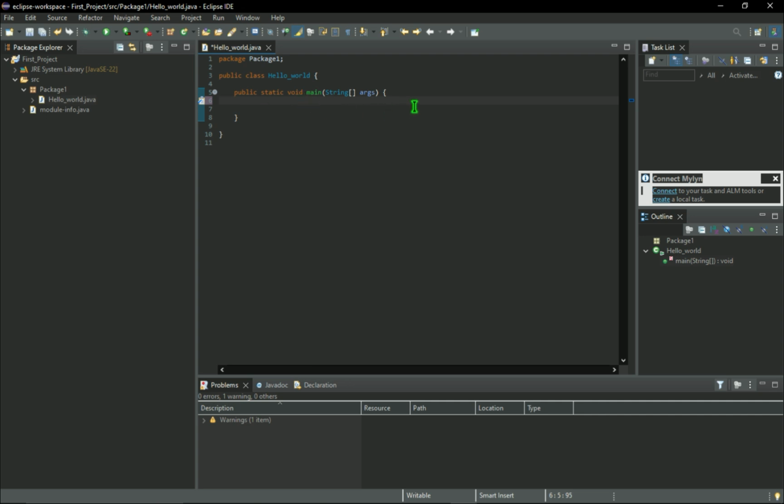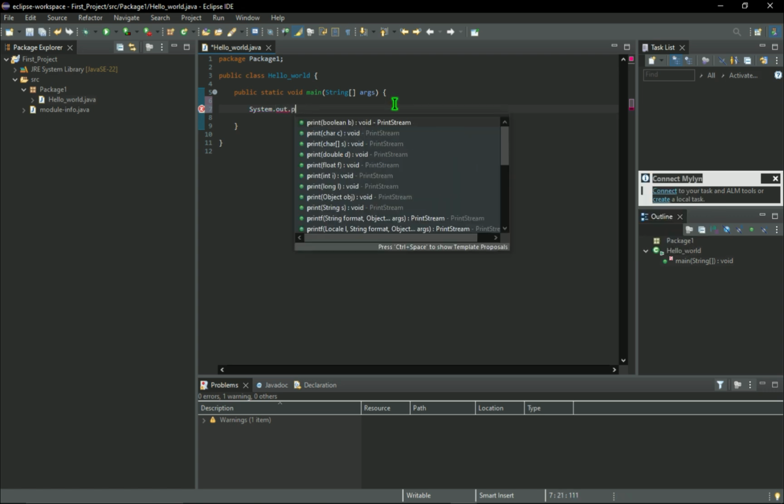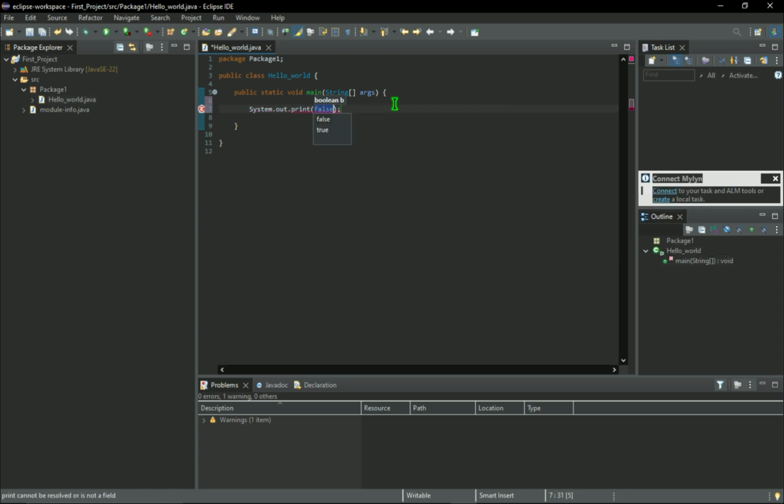We already set up our own environment. So in public static void main(String[] args), I want to teach you how to print Hello World. This is where we type System.out.println, Hello World. Okay, so this is Hello World.